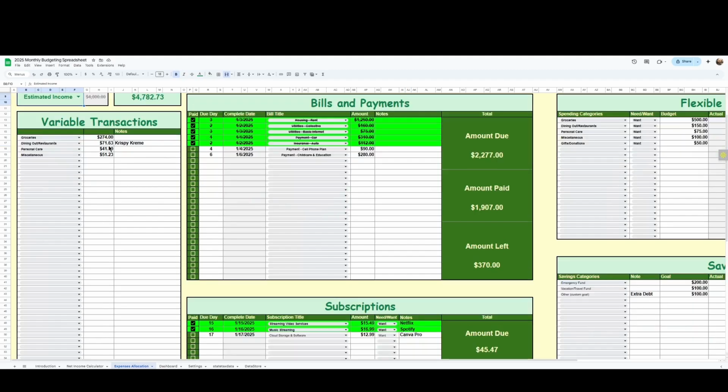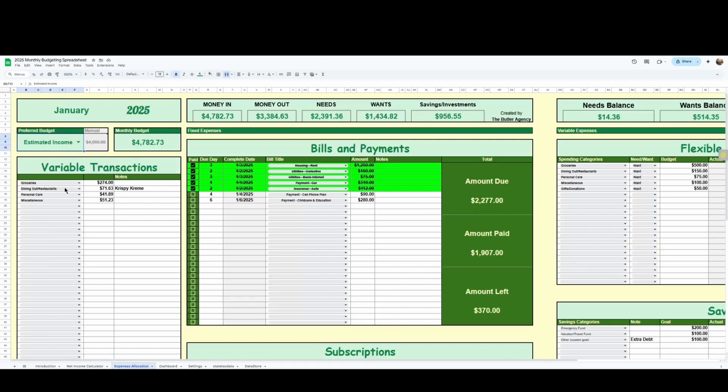So here we can see that groceries, dining, personal care, and miscellaneous, these are transactions we made. We'll get into that later. And then here you'll see the money in, which is off of the budget you chose. The money out is everything you paid off. Needs are the amounts that you have in each section. So needs, wants, and savings and investments is self-explanatory.